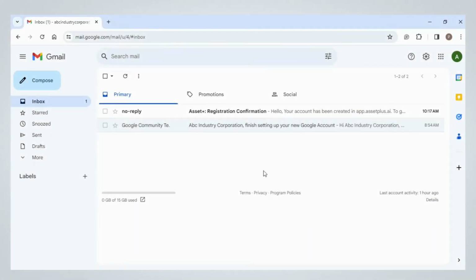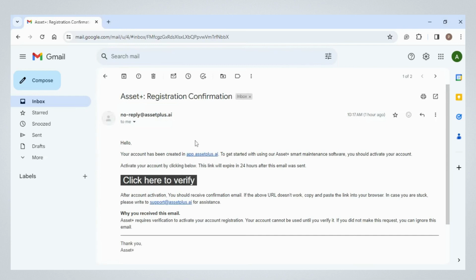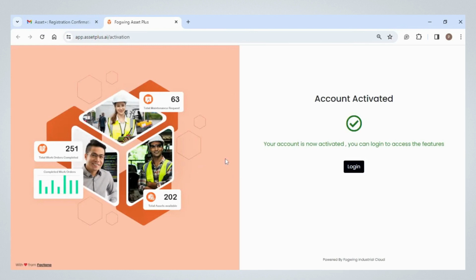Open the mail sent to your official email address. Please check your spam folder if you do not find this email in your account. Once you open the mail, click on the link. Click here to verify to activate your account. You will be redirected to the page with the account activated message.